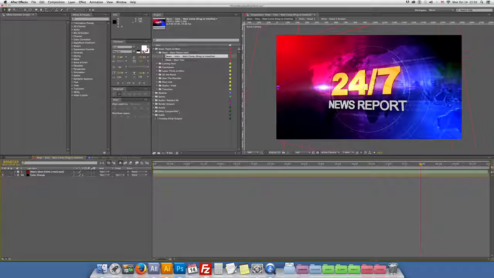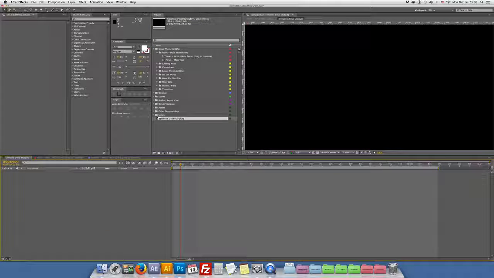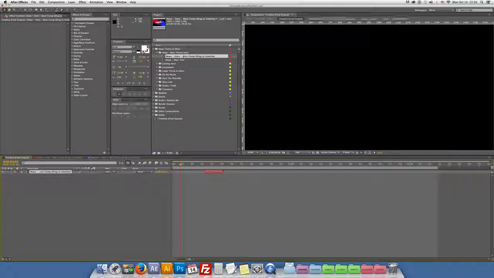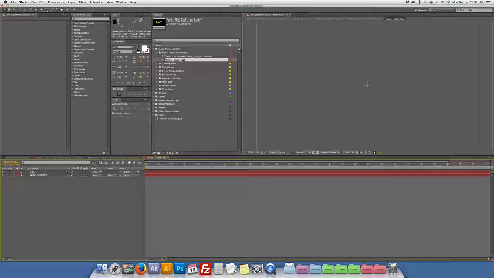What does that mean? In the end of the project, you have this composition called timeline, final output. This is where you drag your compositions, for example, this main composition, which says drag to timeline. Just change this. This is where you move your compositions and other elements for final output.